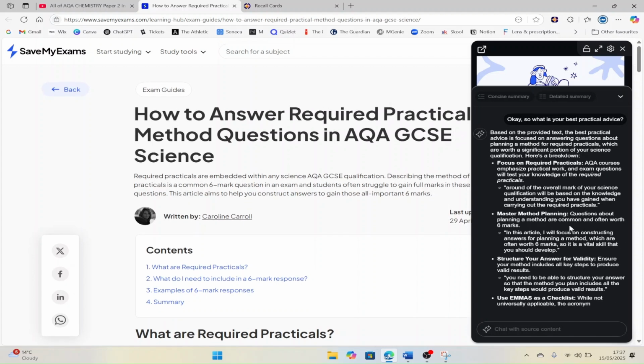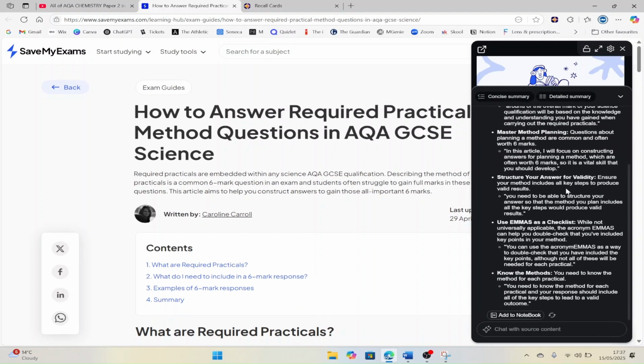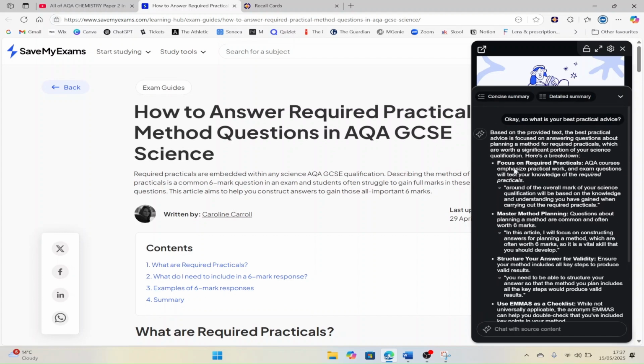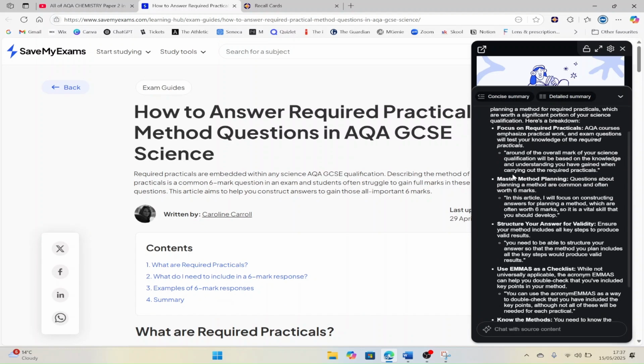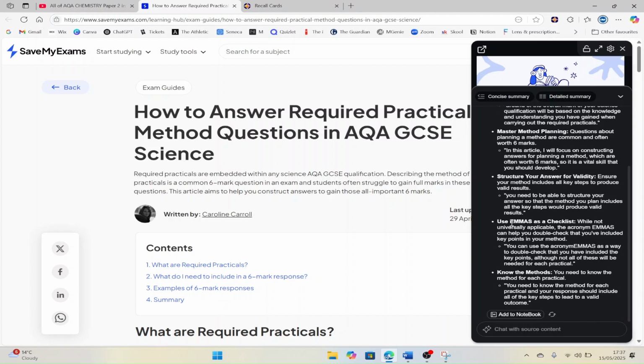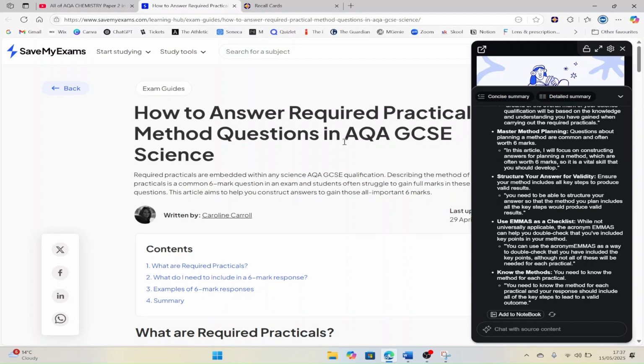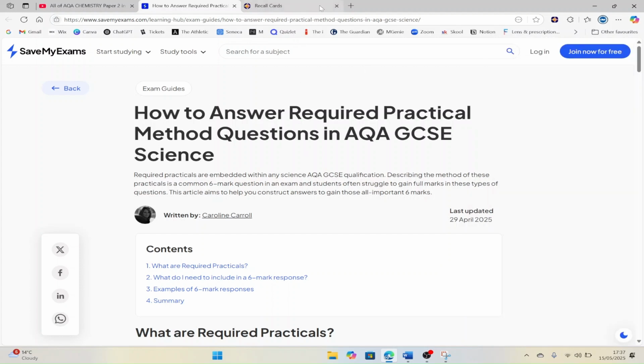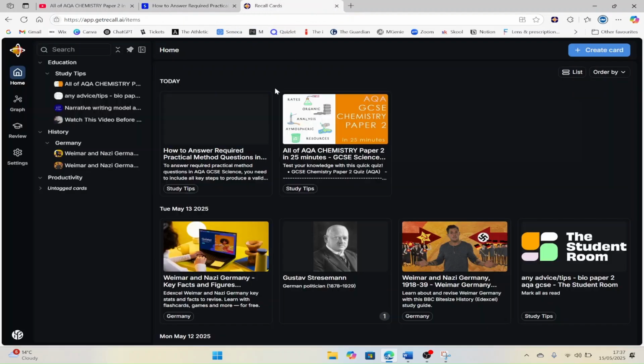I've taken something and it's completely interactive to me from this, which is just so useful. Here we go then. Focus on required practicals, master the method, planning, okay? Structure your answer and use EMMAS. That's incredibly useful, okay, guys? So this is the power of Recall in taking passive revision and making it much more active. Now, I'm going to show you guys this in much more detail by going to the Recall webpage, okay?